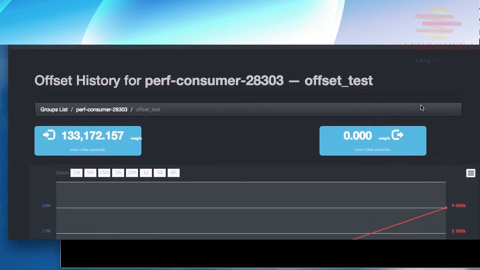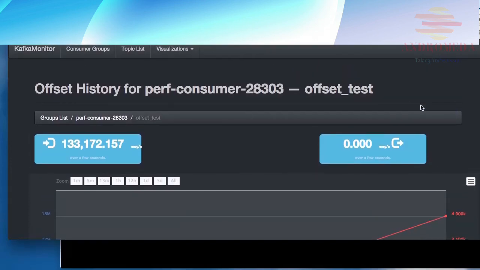Okay, so this is the Kafka Consumer Offset Monitor. And it's one tool that you could use to be able to monitor how well your consumers are keeping up with the production of data.